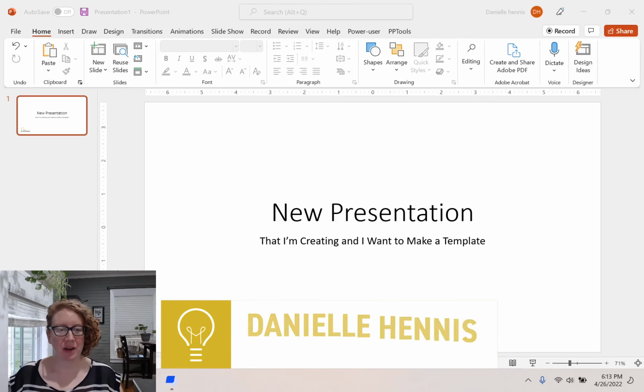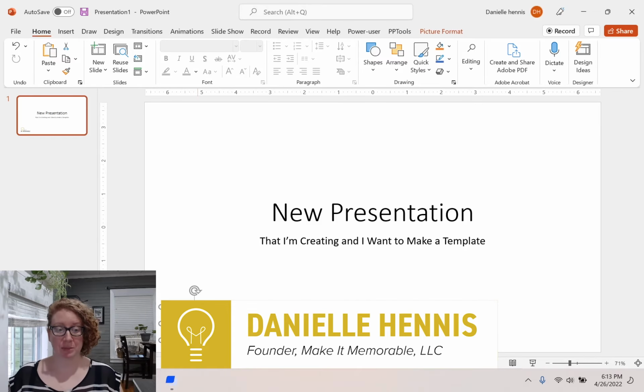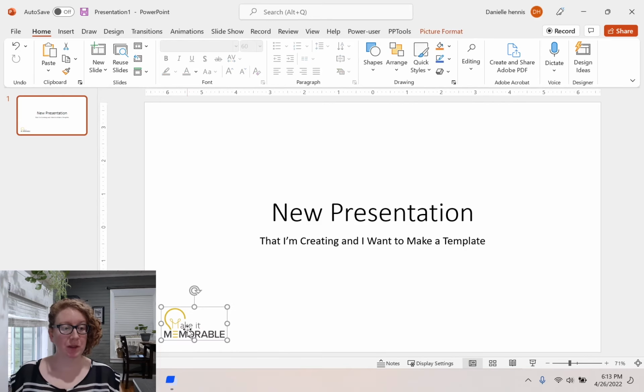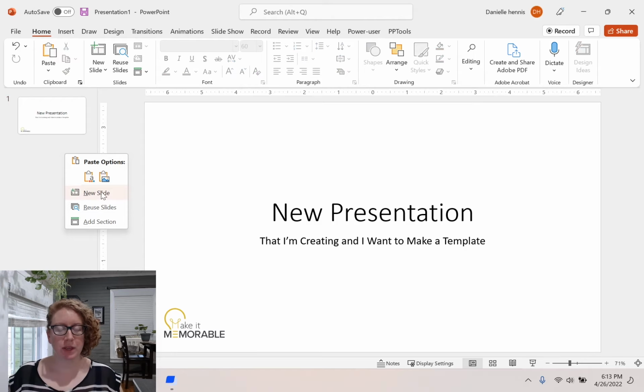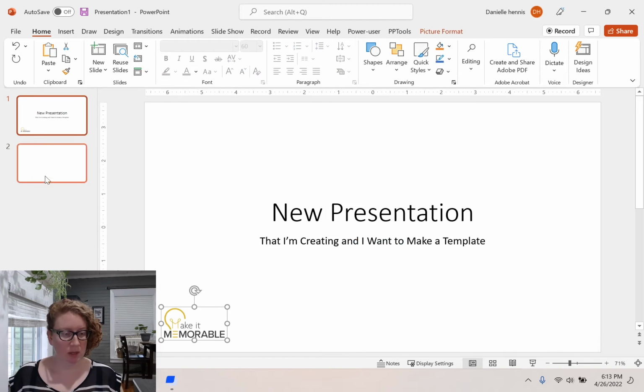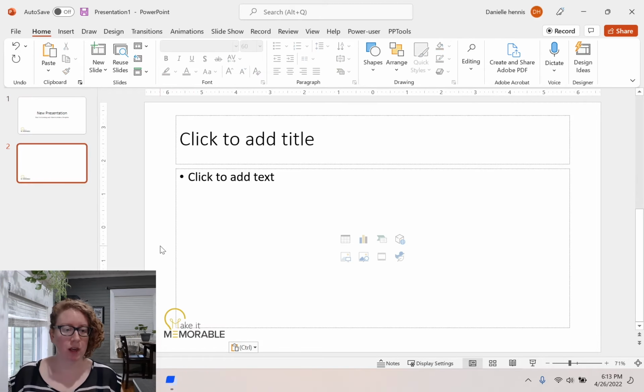Today we're going to go over how you can make a template. So here I have just a basic presentation that I've started with my logo here. And what you can do, depending on how many slides you're doing and how often you're going to do this, is make a new slide and then copy and paste the logo if you wanted it on every slide. But if you're making a lot of slides, that can get quite repetitive and it becomes a little bit unnecessary.